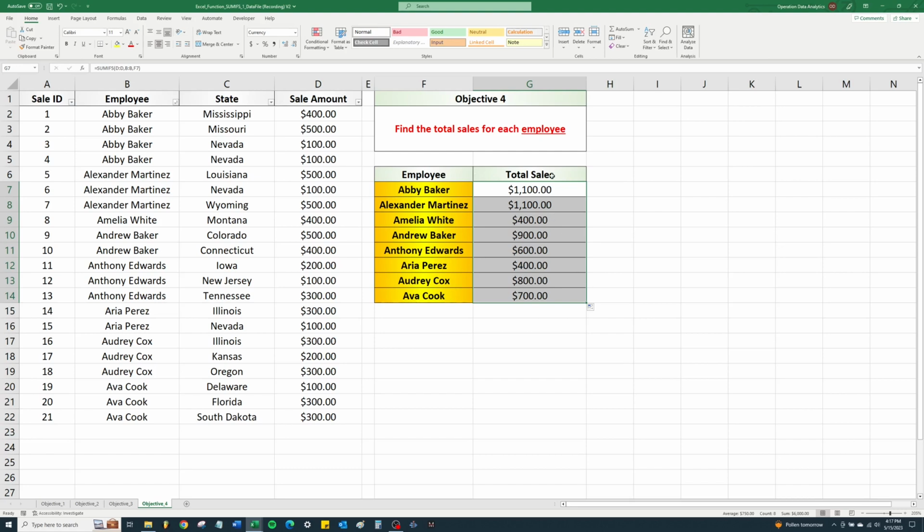So now you can see all of the total sales amounts here are actually pulling the total sales for the employee that's located directly to the left.